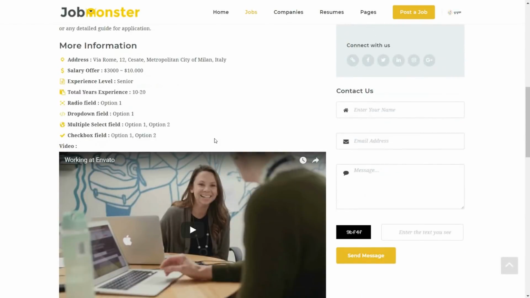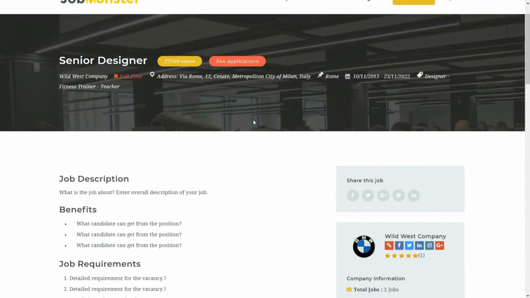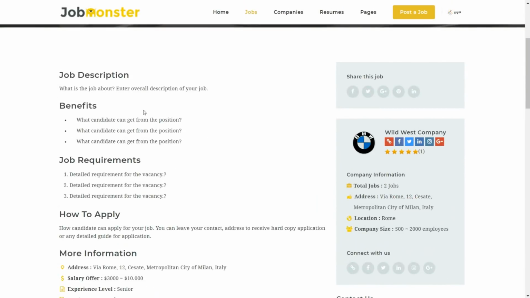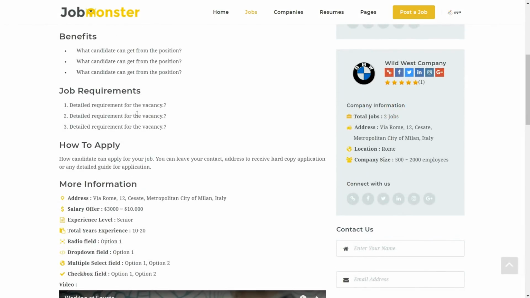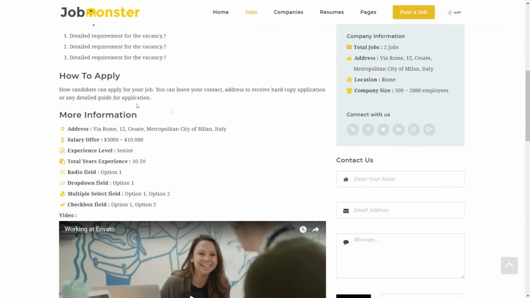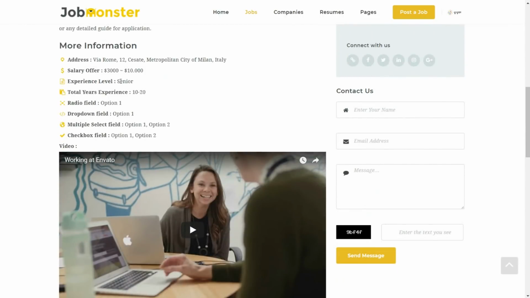Then after that, this page is divided into 2 different sections. At the left hand side, we have the main content about the job, like the description of the job, the benefits, the requirement of the job, how to apply for the job, and some extra information like the salary, experience level required, and some other fields also.